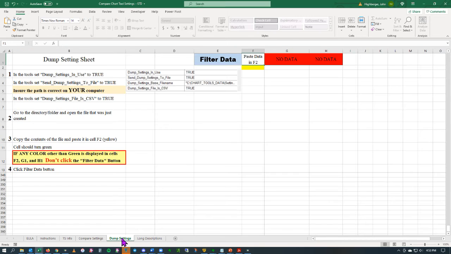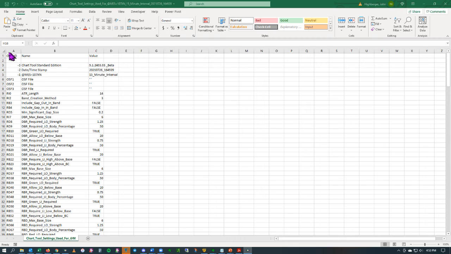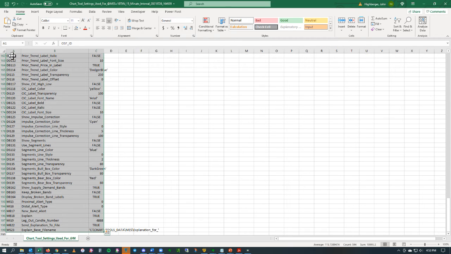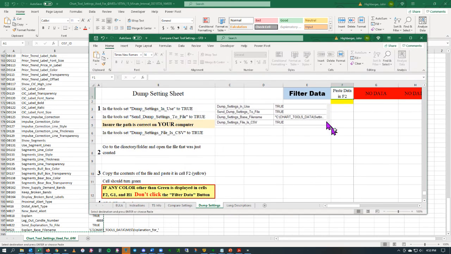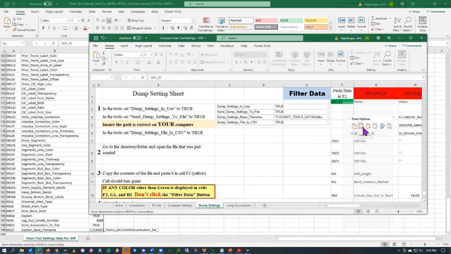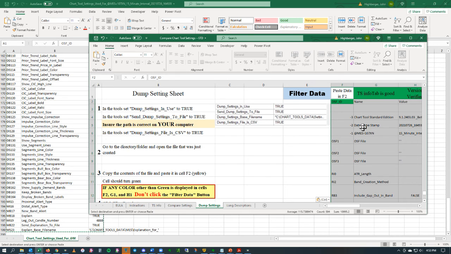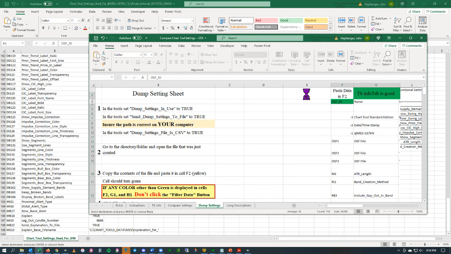So the first thing we have to do is go to the dump settings tab, and we need to pull the data from the other file. So if you go to this file, click up in the A1, hit Control-Shift-End. That will highlight all your information. Then you can hit Control-C to copy it. Then you'll go over to your other file, and you're going to click on this yellow space right here. And we're going to paste 1, 2, 3. And then we're going to hit the button here to filter the data.